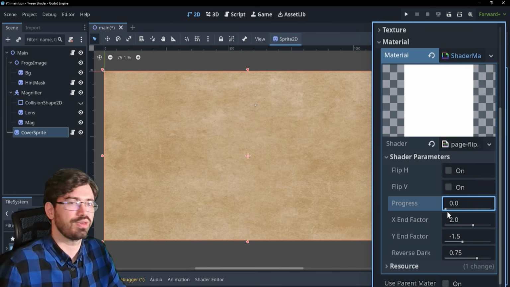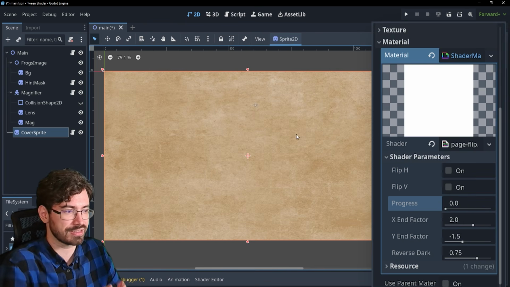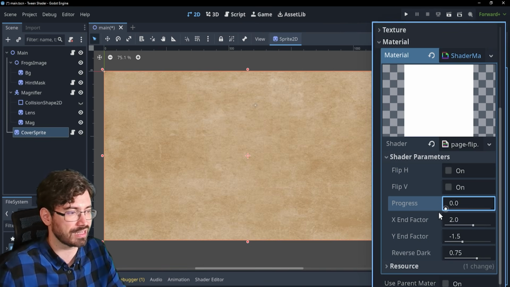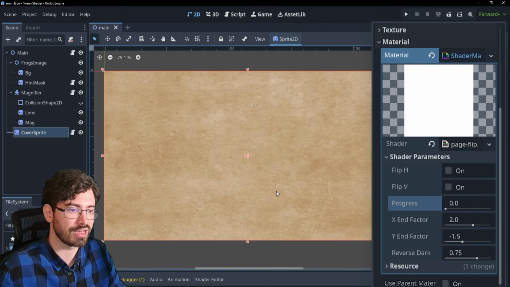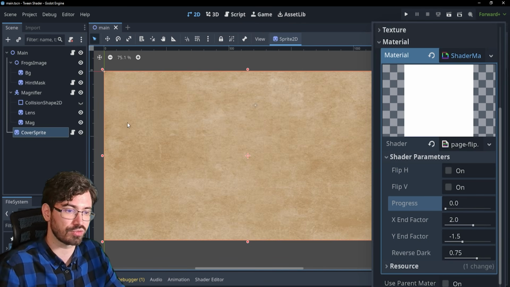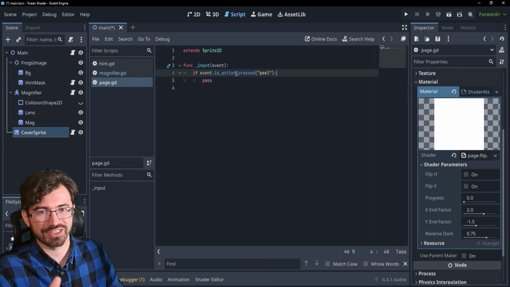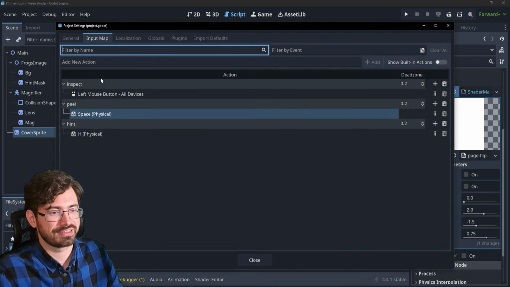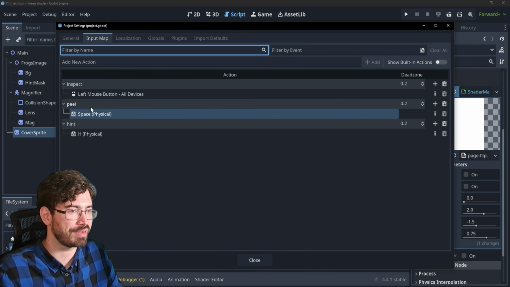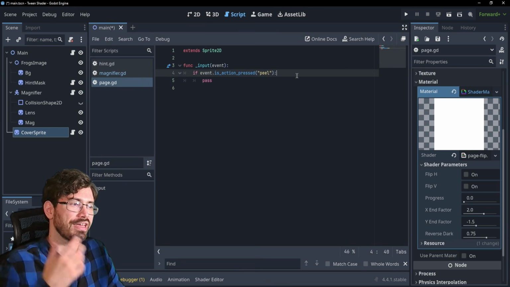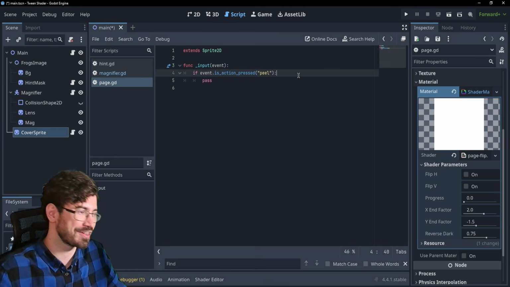Okay, so I'm happy with this, but how do I animate it? Because in the editor, of course, I can move this slider, but I want to animate it in game. To animate it, I just have to go to my script. Now, in this script, I'm already listening for the peel action pressed event, which is basically just an action that I have defined here in my input map in the project settings. So whenever the player presses space, I am going to peel this cover.